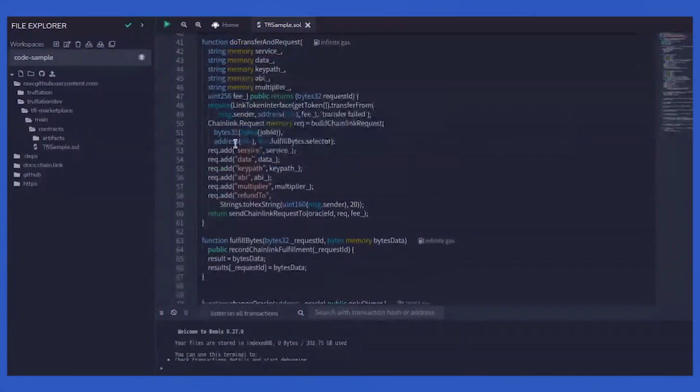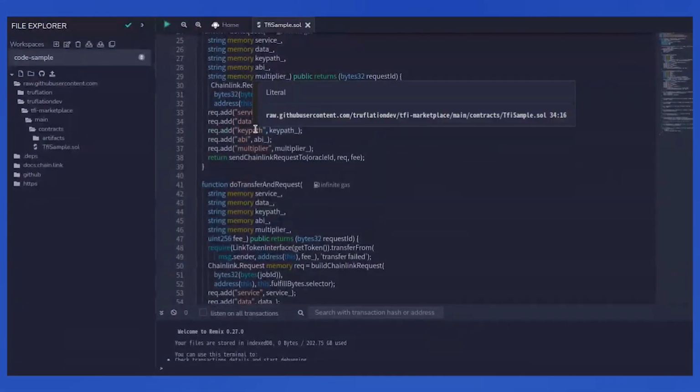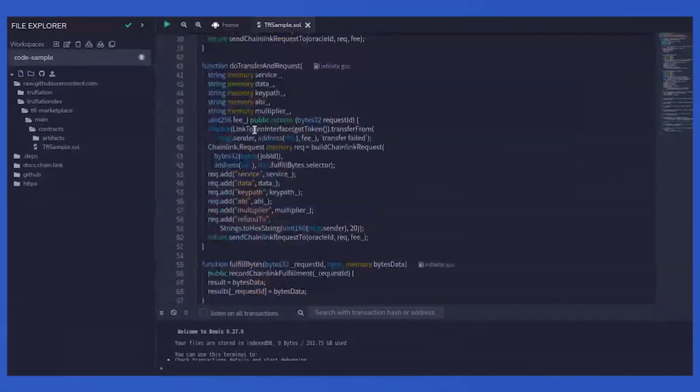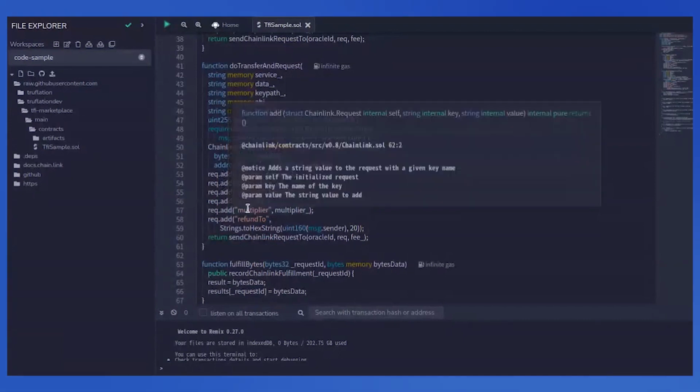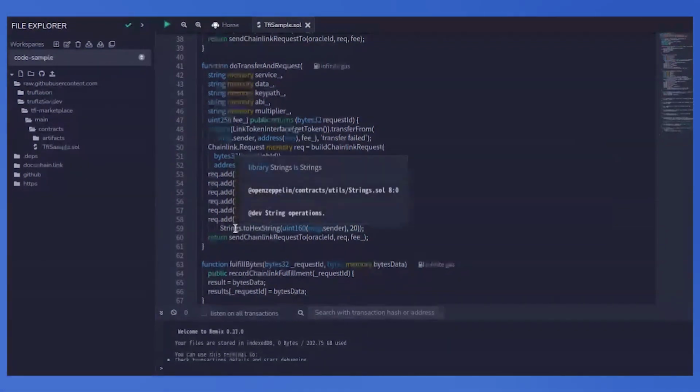In this situation, what this does is it sends the same request to the server, but there's another field called refund to. This refund to is used when you've overpaid. For example, if you send one link and the service needs only a half link, the refund to will send the refund back to the sender.